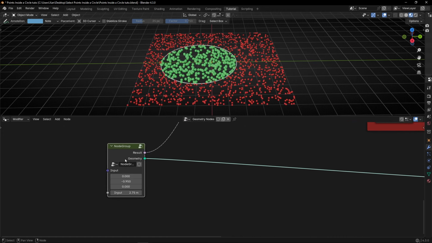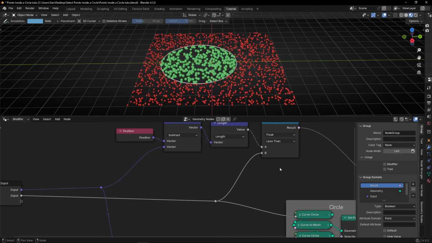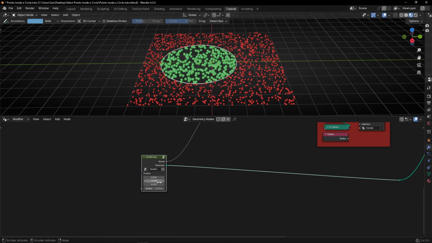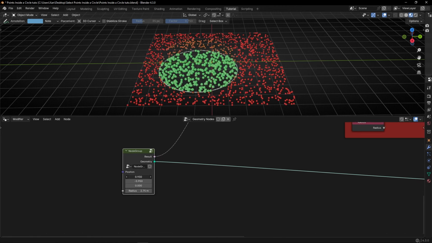By the way, I want to change these names. So let's go here, enter, press N, and go in group. And here in input, we can change this name. For example, position. And this will be the radius. So now it's easier to understand what is this and what is this.